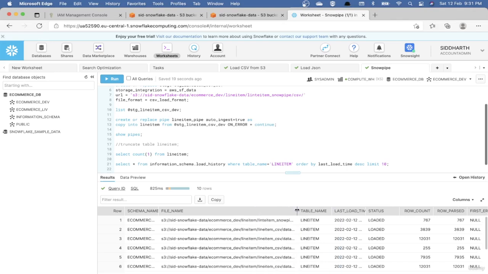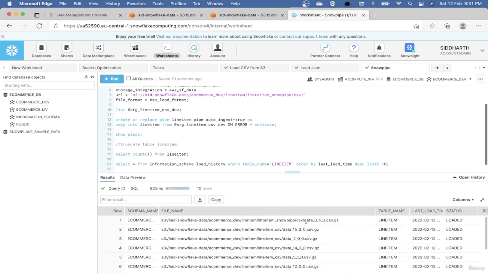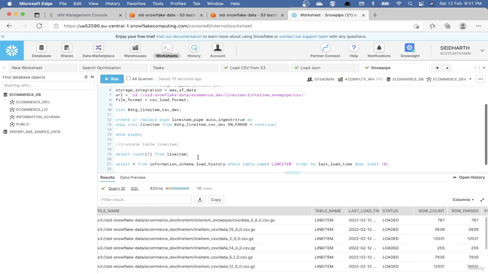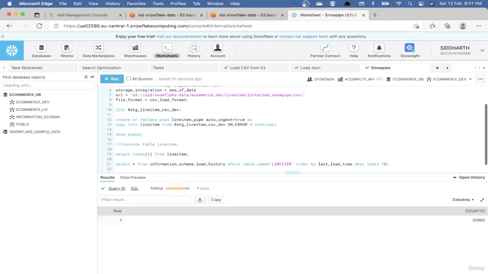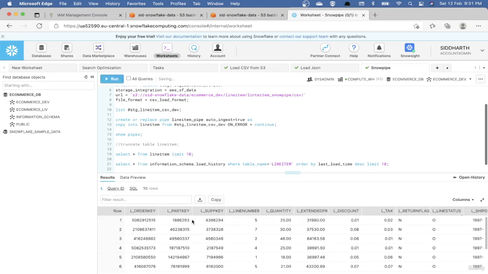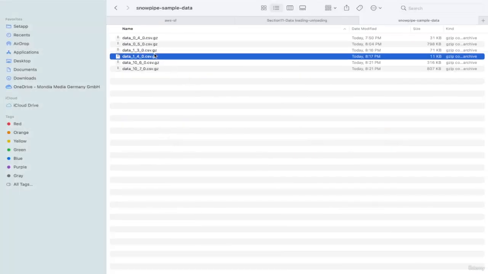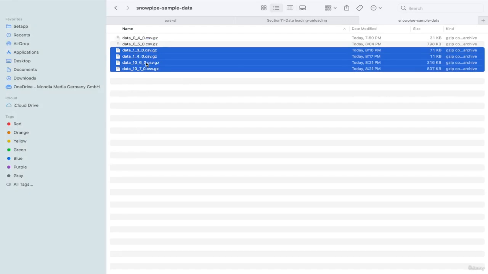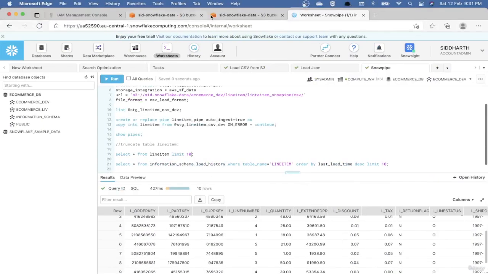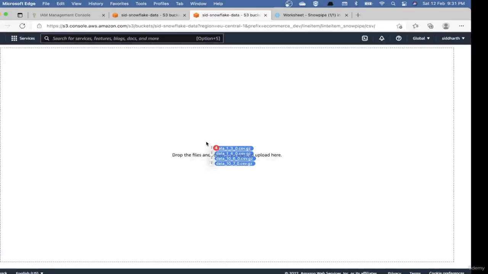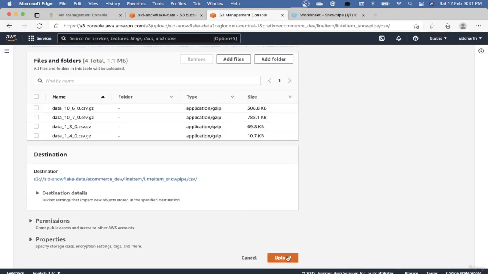Now you can see the file name that was actually ingested. Looks like the data was ingested from my Snowpipe, so I'm going to do a select count of 1. So you can see the data has been ingested automatically. So it has 20,990 rows. All right, so let's also do a select star limit 10. So you can see the data has been ingested. Let's upload a few more. Let's actually upload all of the remaining files. I'm just gonna drop it here and say upload.